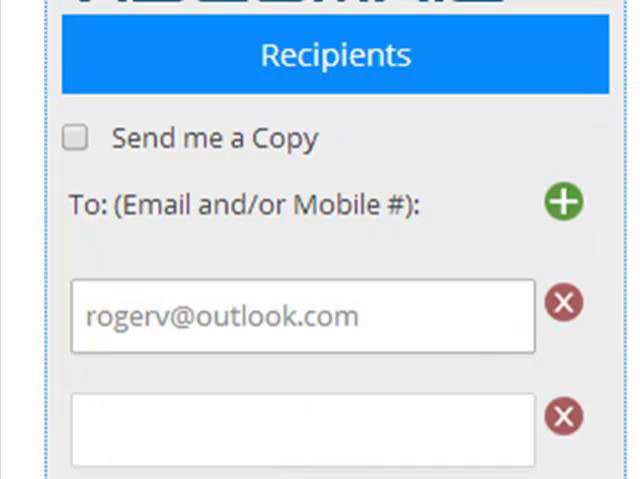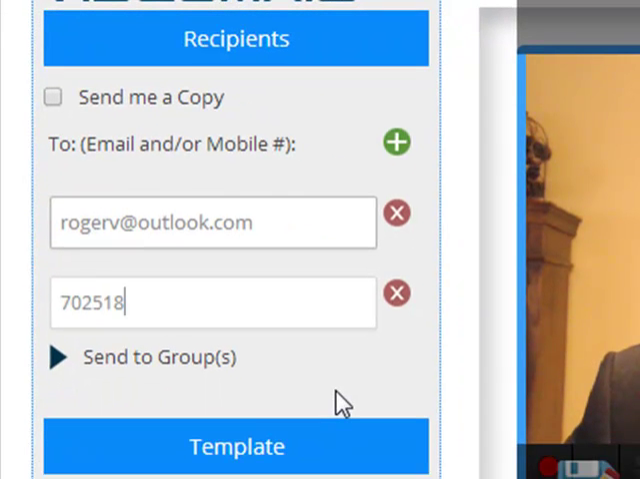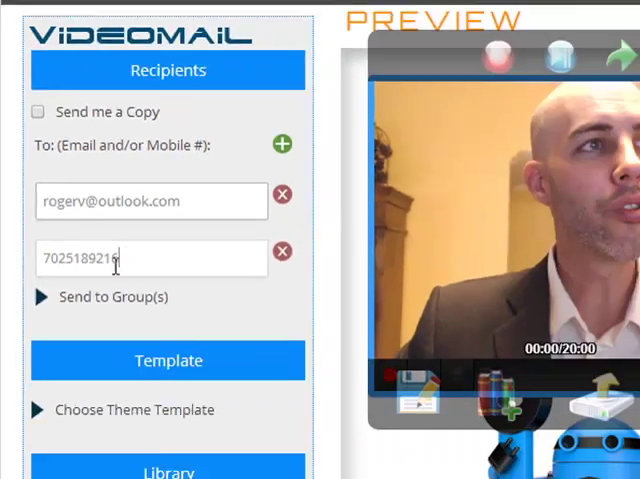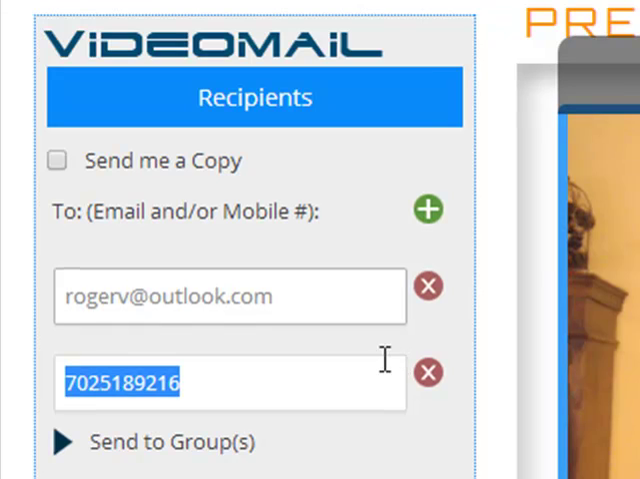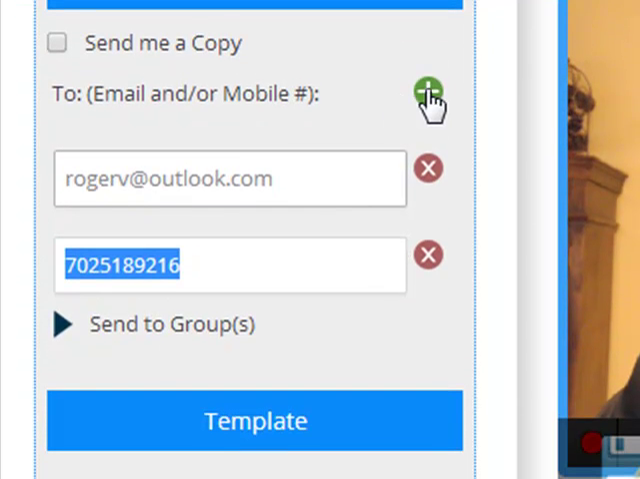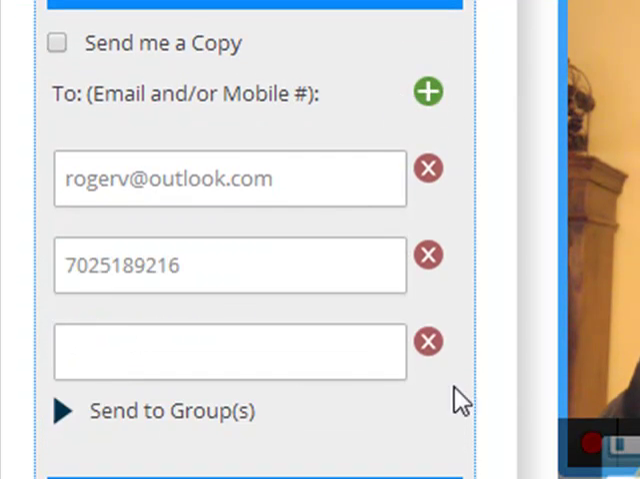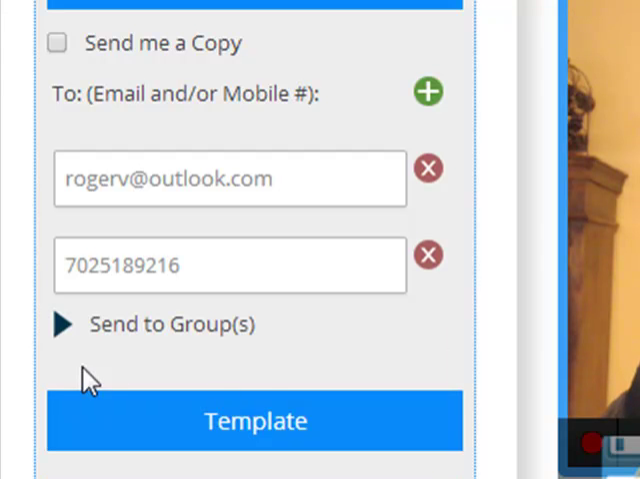You can also put in a text message. So in this case, I'll put in some text message that I can use for testing. This is a Google Voice account. And it will send an SMS to this number, right? And the system is smart enough to recognize a phone number versus an email. You don't have to do anything. So if I wanted to continue to add people, I could just go here, and if I wanted to subtract somebody, I just click there.